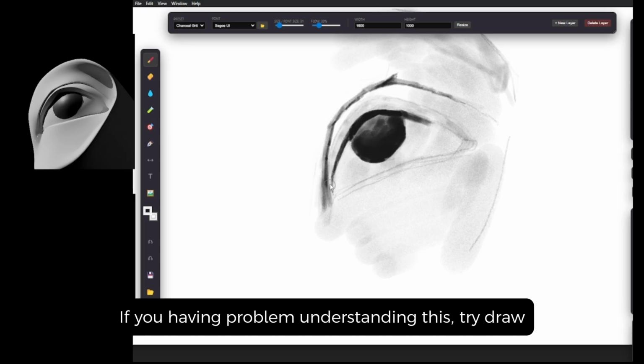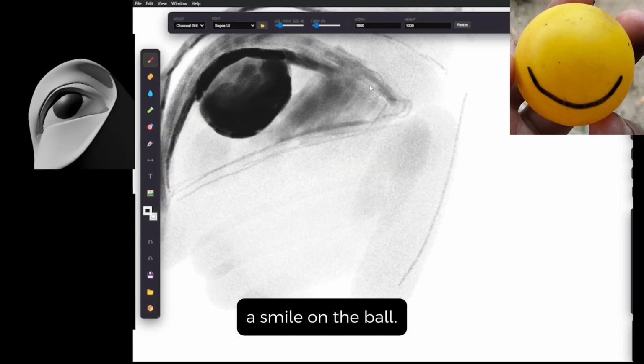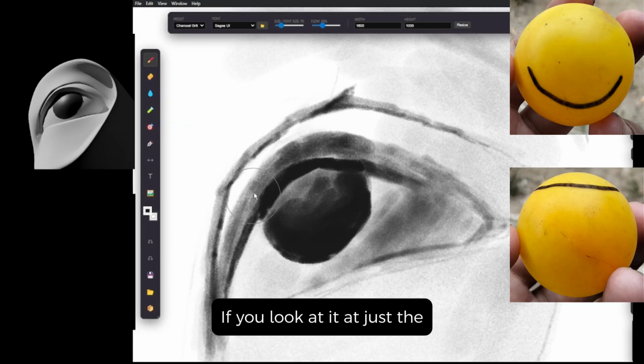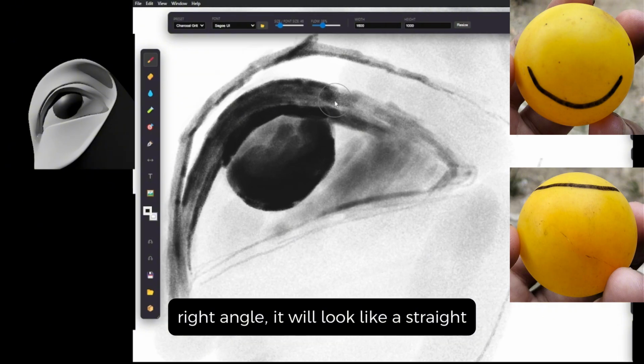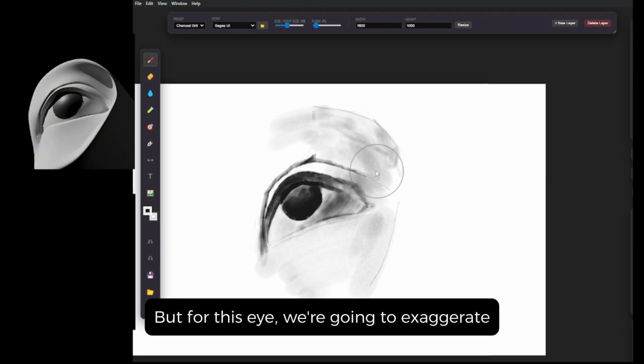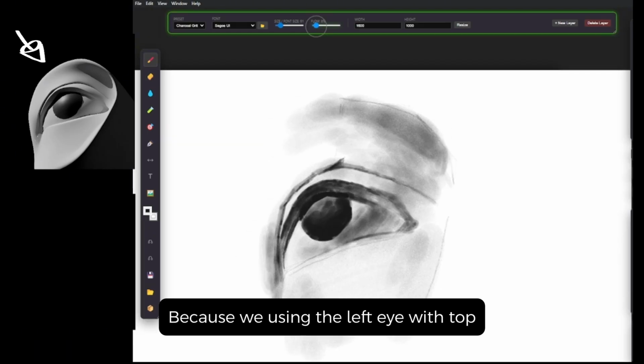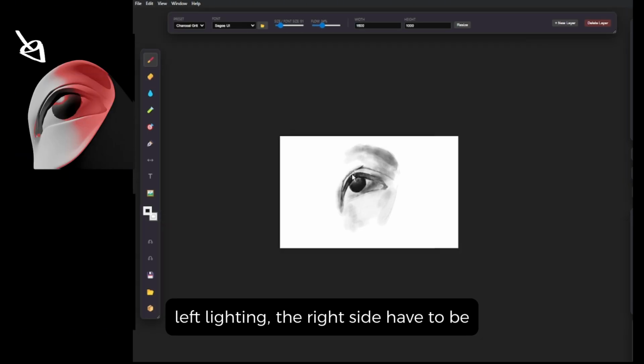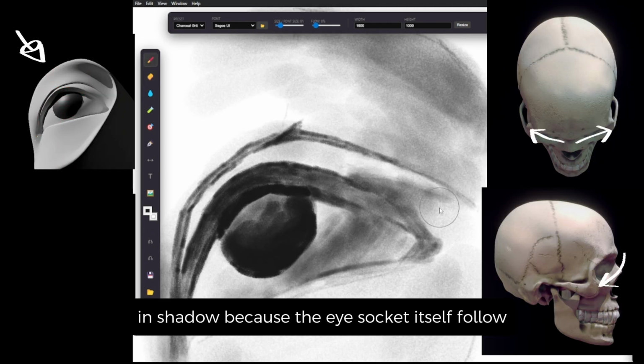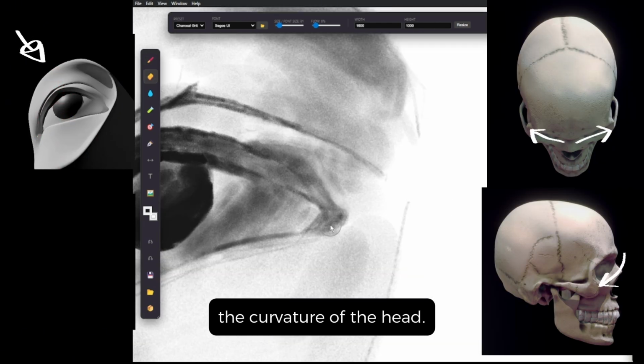If you're having problem understanding this, try draw a smile on the ball. If you look at it at just the right angle, it will look like a straight line. But for this eye, we're going to exaggerate and make it slightly curvy. Because we're using the left eye with top left lighting, the right side have to be in shadow because the eye socket itself follows the curvature of the head.